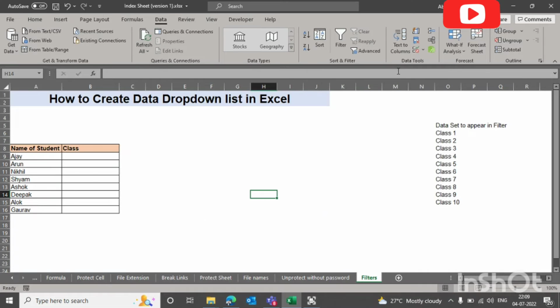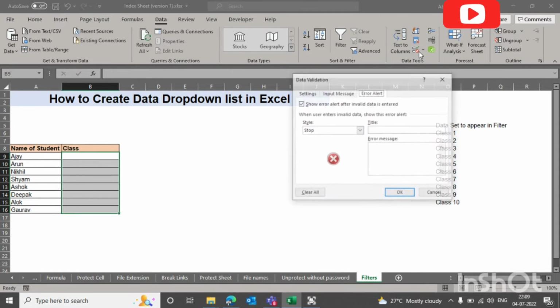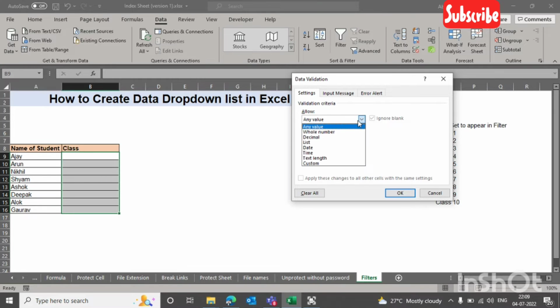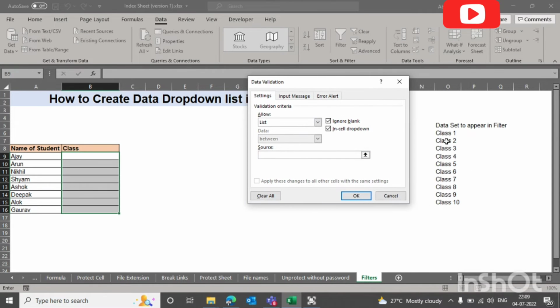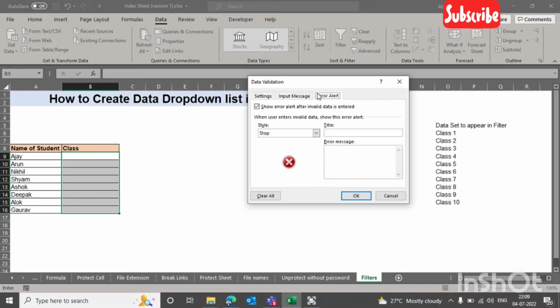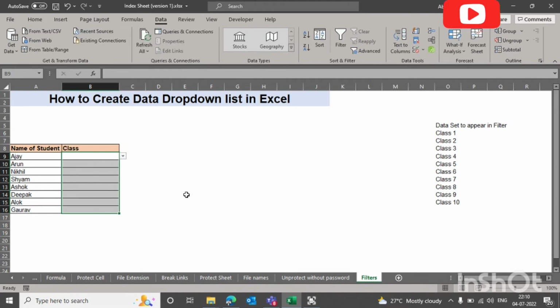So I'll just come out, select this data, select the cells wherein I want to create that drop down. I'll just go to data validation again. In this option I'll select list. Source will be these particular cells. Error alert, I want to give this as error alert. Please enter correct data. I'll press OK. Now, when I pressed OK, what happened was a drop down came up in these cells.